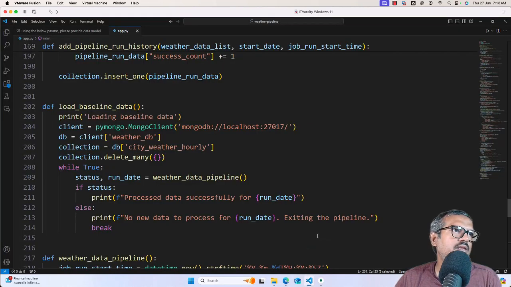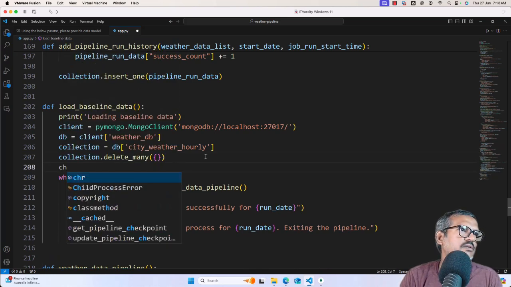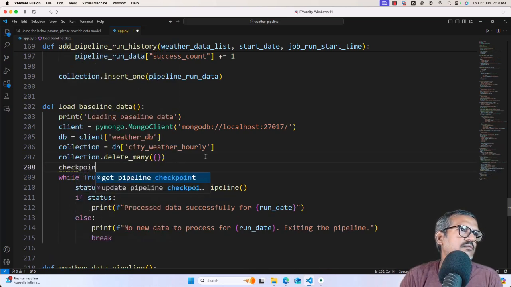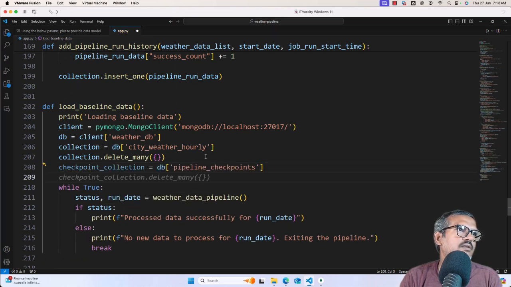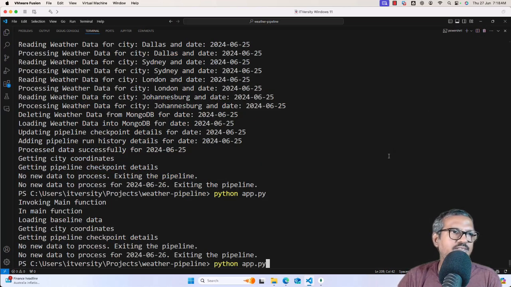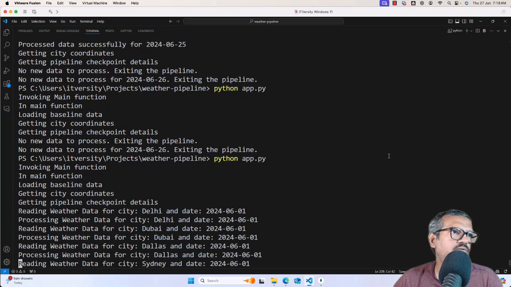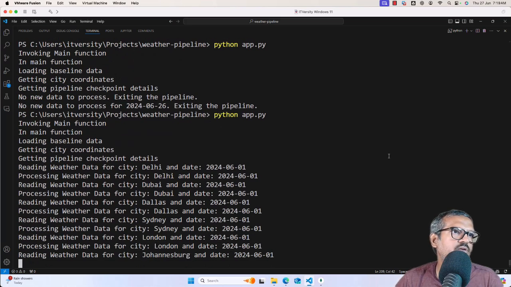The way we can address this is we can also delete the other collection and then take it forward. When I say delete other collection, I'm talking about deleting the data in the other collection. Let me say checkpoint collection equal to db pipeline checkpoints, then checkpoint collection delete many. Let's save this. This time it should work without much challenges. You can see it has started processing data from 2024 June 1st.